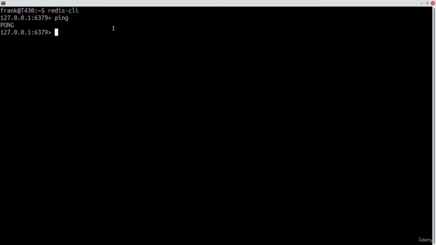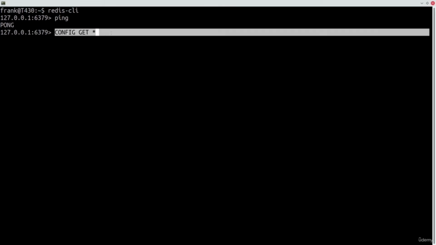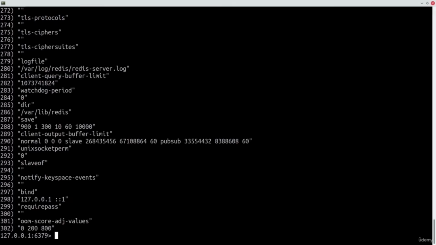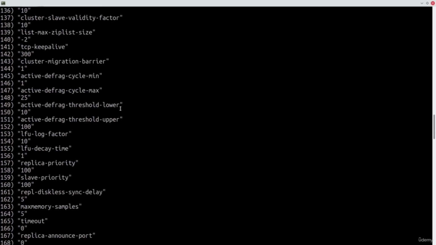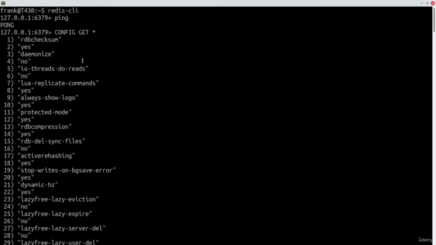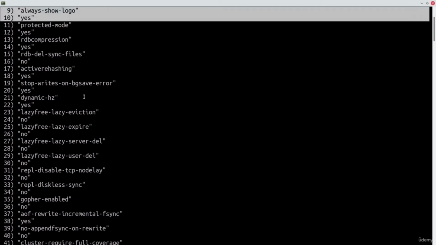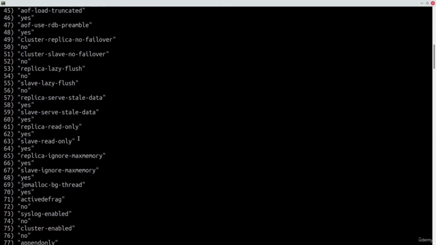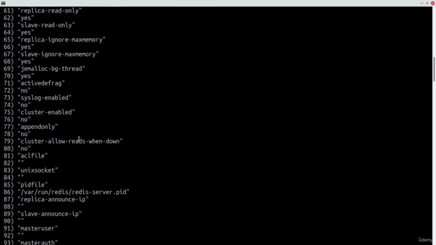You can get configuration values by typing the command config get and then asterisk. Config get asterisk will list all the configuration values for the Redis server. If you press enter, you will get all the configuration values. You'll see there's a lot of stuff here that you can alter. For example, should it show a logo? And you have a lot of other stuff here. Most of it doesn't really matter for now.